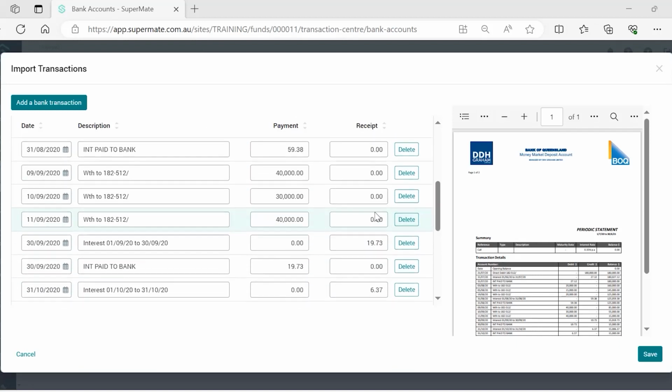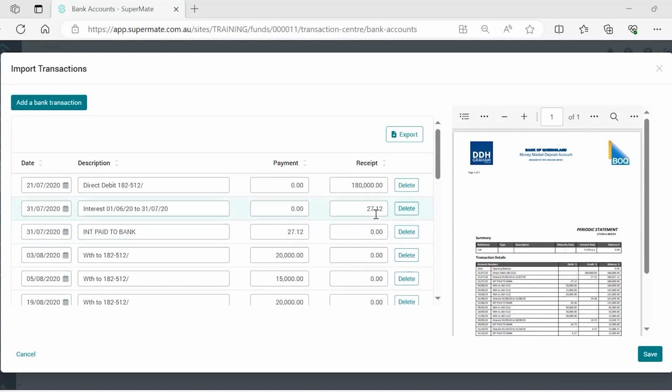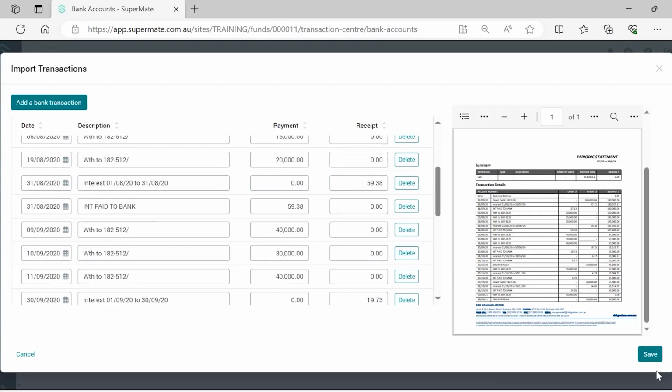If a particular transaction has not been picked up correctly, it can be deleted using the Delete button, or if a particular transaction needs to be entered manually, then the Add a Bank Transaction button should be used to manually enter the transaction details. If required, it can be deleted. If all the transactions from the uploaded PDF file are correct, you can now click the Save button to post transactions to the relevant bank account.